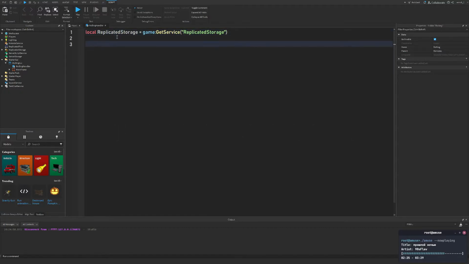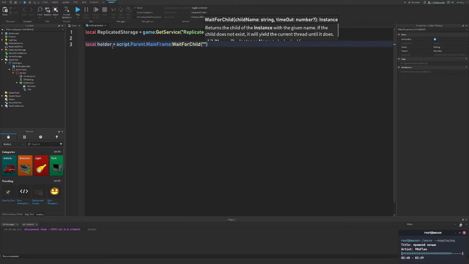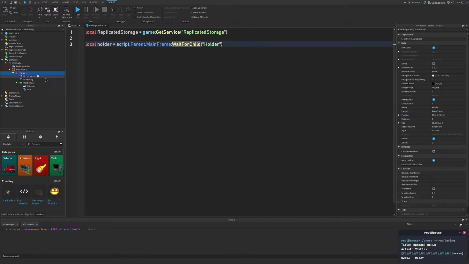Next up, let's actually define our roll button. First, we're gonna start off with the holder. The holder is gonna be script.parent.mainframe.holder. Or just to be safe, we're gonna say wait for child holder, because that's gonna wait until the frame actually loaded in. Nice.